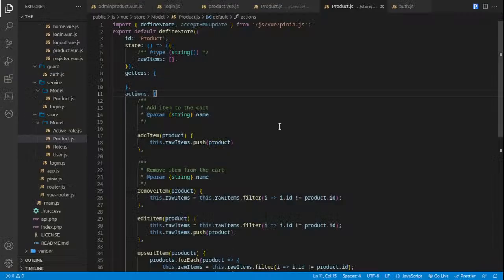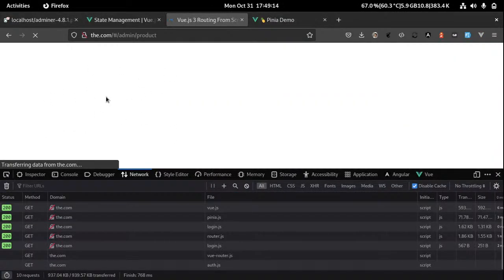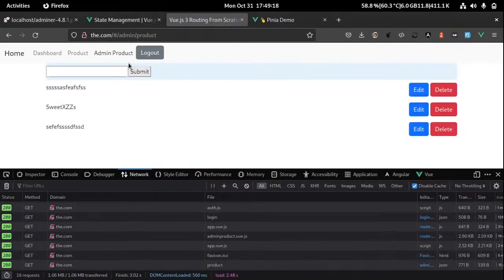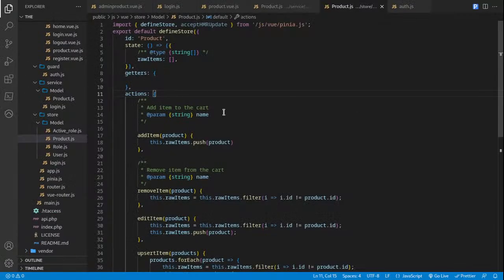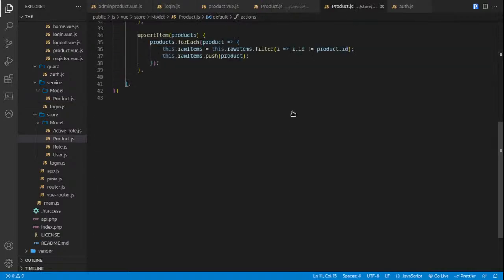Okay, but first of all, let's go to Pinia. So this is it, and we are actually using the products, admin products, and it's showing it, and we can edit everything like that. There's a services also, and this services should actually add this.